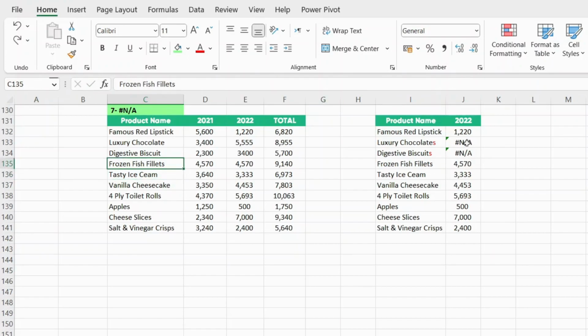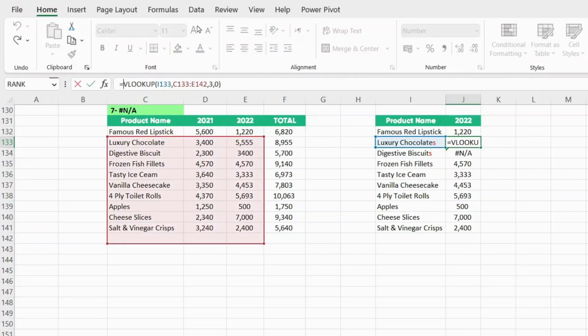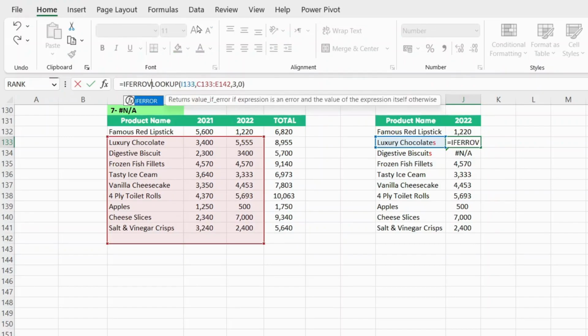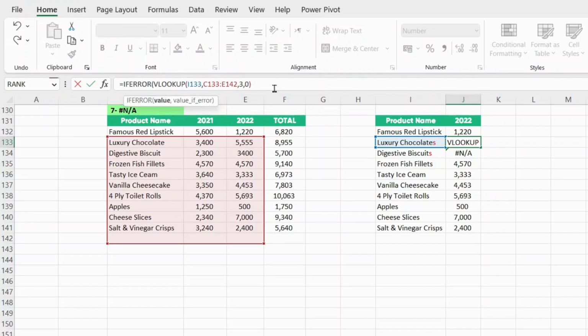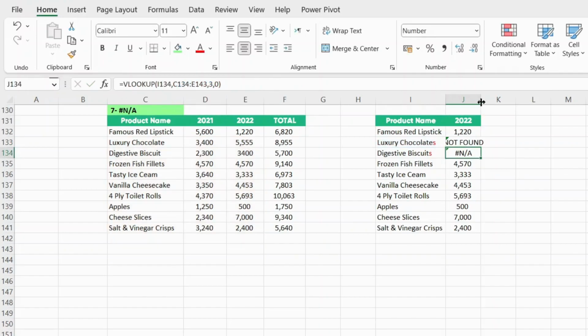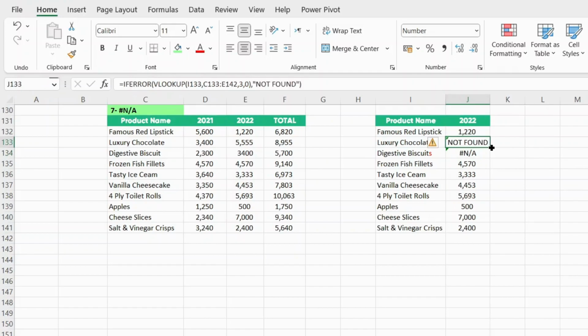Now, what can we do about these errors? So you could use the same function, which is the IFERROR, and we just type it in like that. And the same thing can happen here. So you could add inside here, "not found", and then that will show you. There we go. So you could use that to highlight the text and highlight the cells where you want it to show.